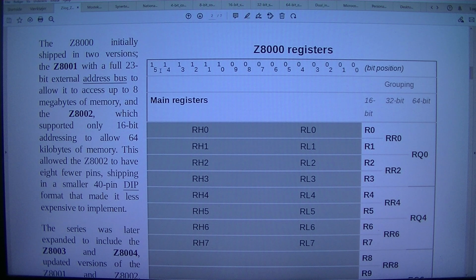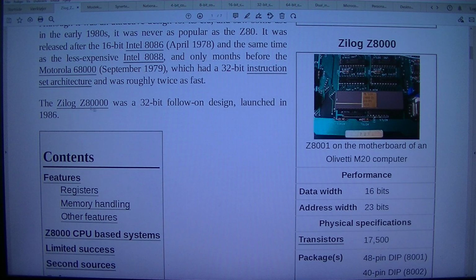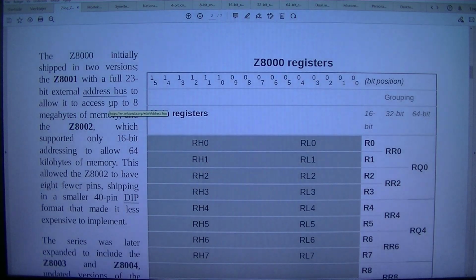Yes, I have to read page by page. I think we need to do the Z8000 after this one. I will do this after this one. Let's do that. I have to remember to do that.